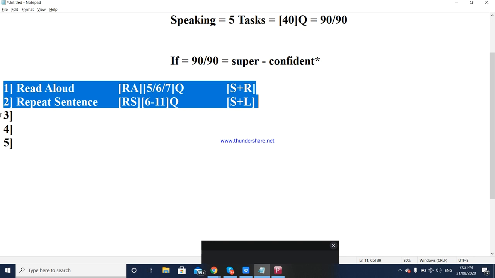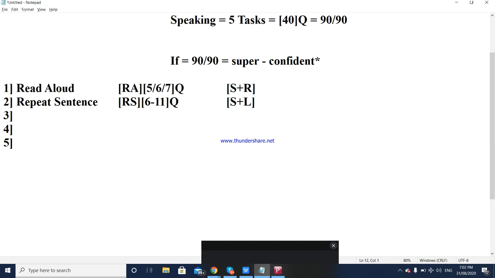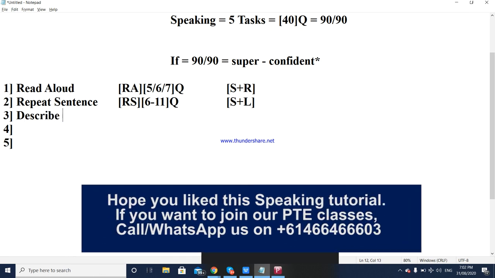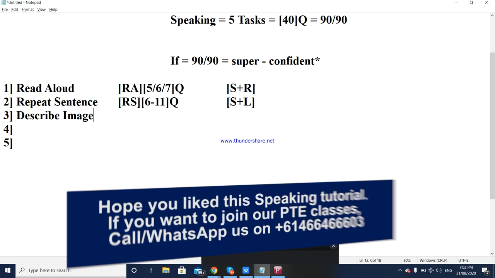Now, the remaining three tasks are pretty easy tasks, so now I'll be a bit quick. Now, task number three, it's a very important task. It's easy, but important at the same time. It's called describe image. Okay? It's called describe image.